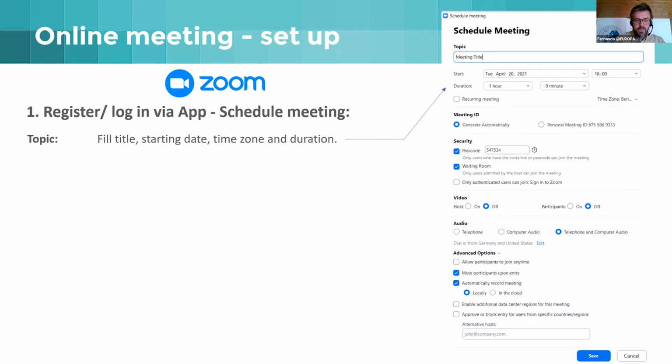That's the first thing you need to do for organizing a Zoom meeting. I'm going to focus on the right side. You see this screen, which is a copy of the scheduled meeting window that you get when you log in through the app.